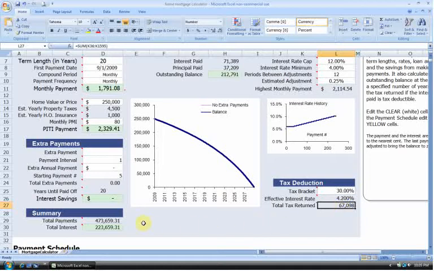Let's now move to the left here to this summary tab, which shows you the total payments that you are outlaying, your cash outlay over the lifetime of the loan, and of that, how much is interest. So we are going to have interest payments of $223,000 over the lifetime of the loan.